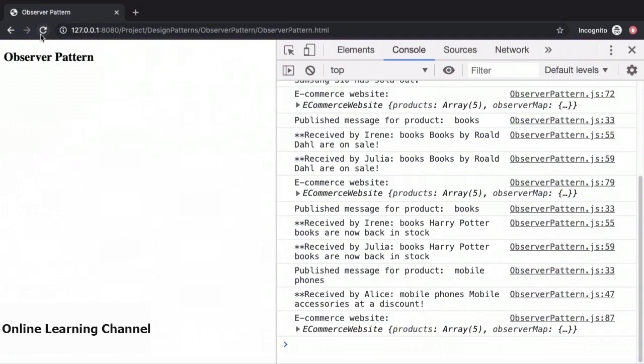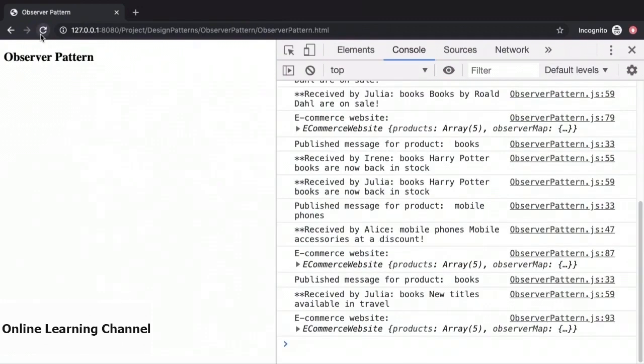Hit refresh on Chrome, and let's take a look at which subscribers received what messages. Note that the last message in the books category, new titles available in travel, was only received by Julia. Irene is no longer a subscriber to this category. She does not receive the message.